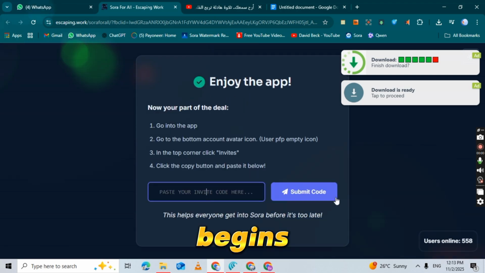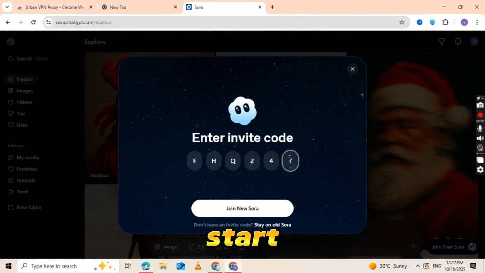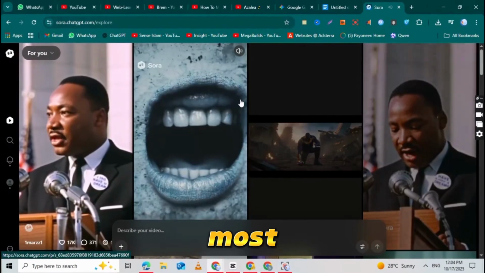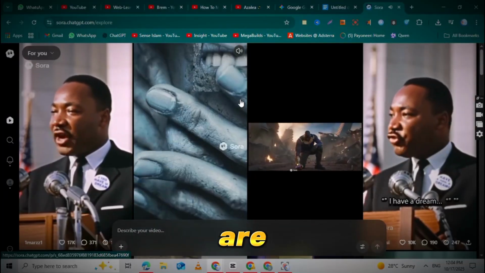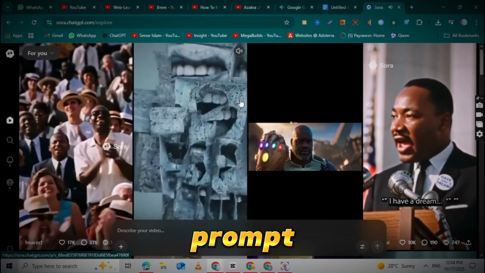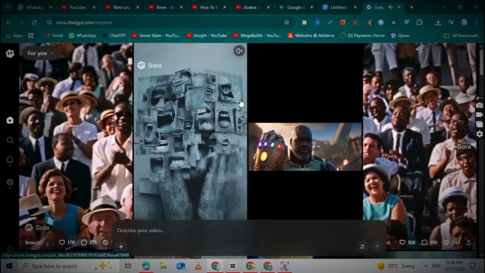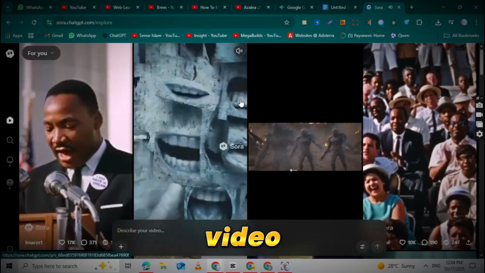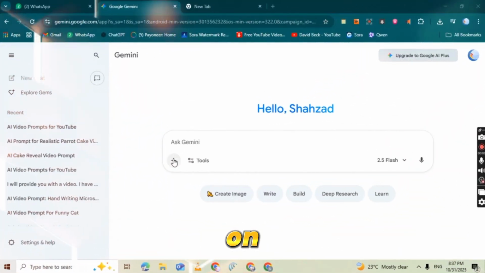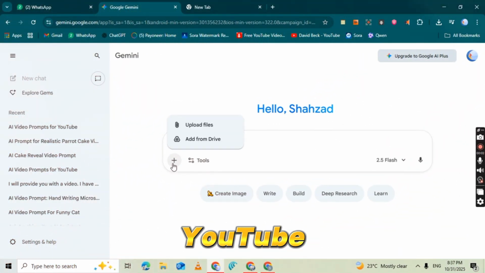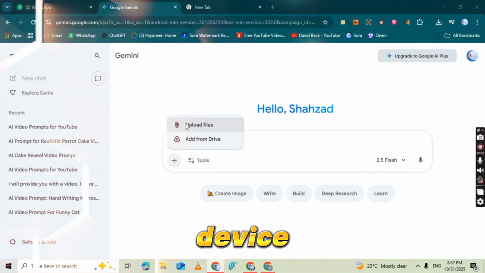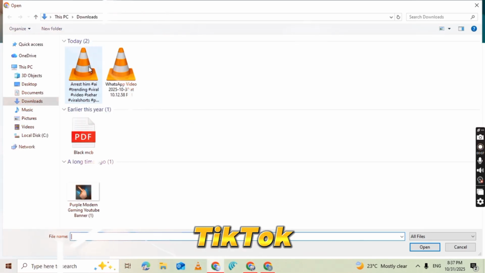Now the magic begins. On the Sora 2 homepage, you can start creating AI-generated videos within minutes. But here's something most creators miss. Viral prompts are everything. You need the right prompt if you want maximum views. Let's reverse engineer any trending video. Find a viral video on TikTok, Instagram, or YouTube Shorts. Download it to your device. I use any TikTok downloader.